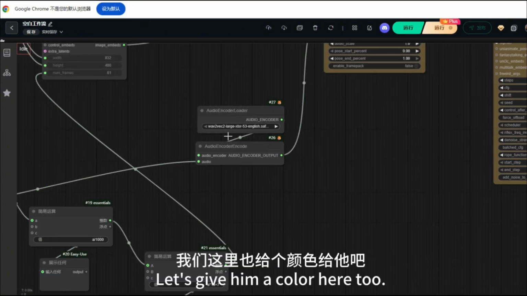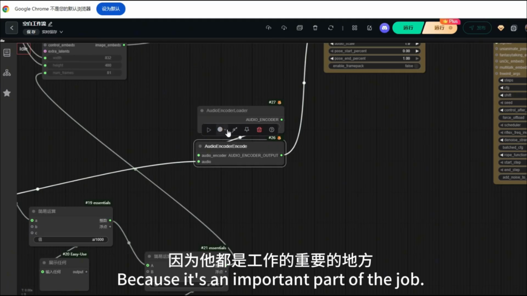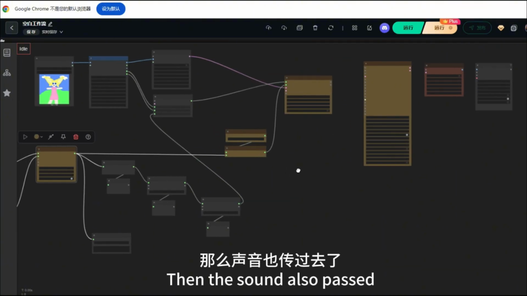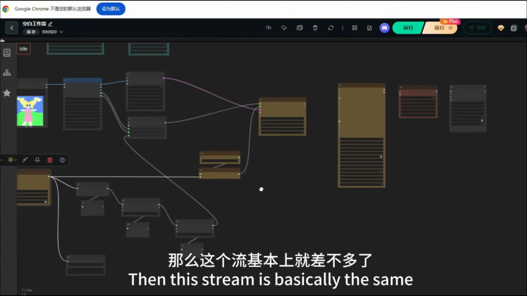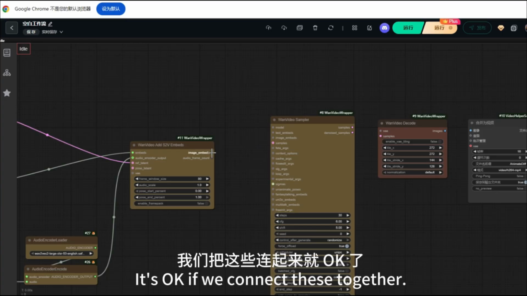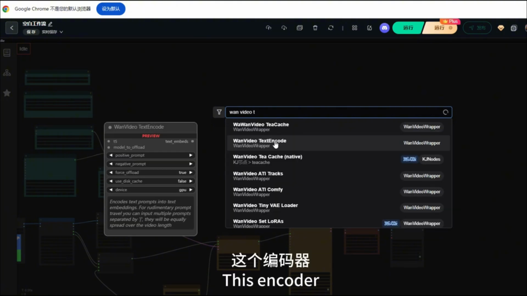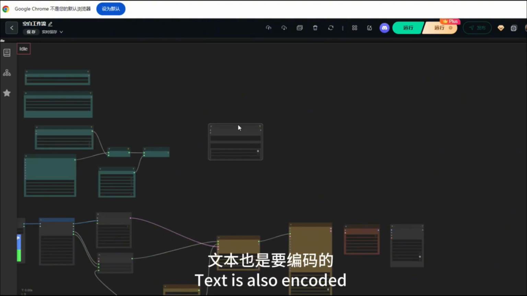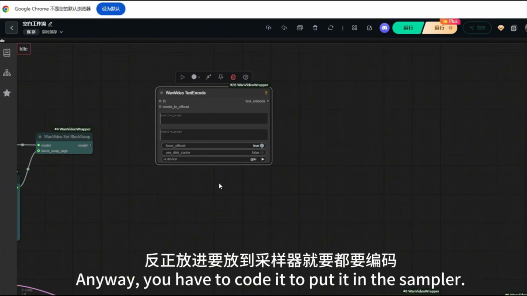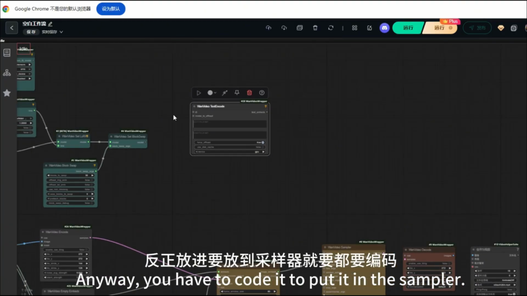OK. Let's give him a color here, too, because he is an important part of his work. Then the sound has passed. Then this stream is basically the same. OK. We'll connect these together. There is still a text encoder missing here. This encoder. The text needs to be encoded. Anyway, if you put it in the sampler, you have to encode it.